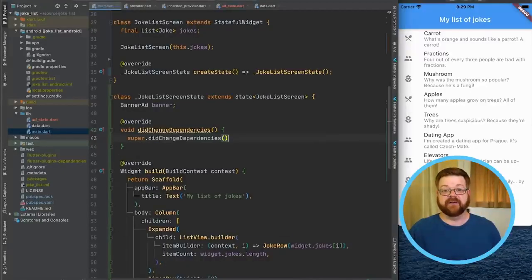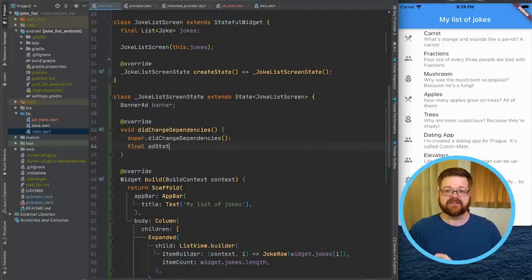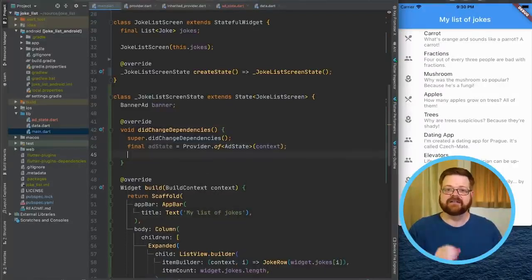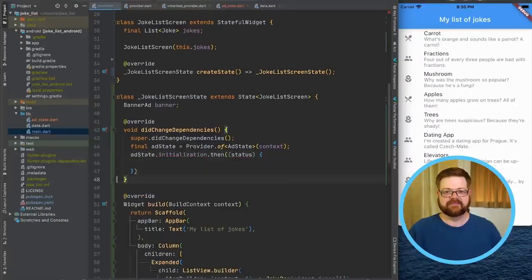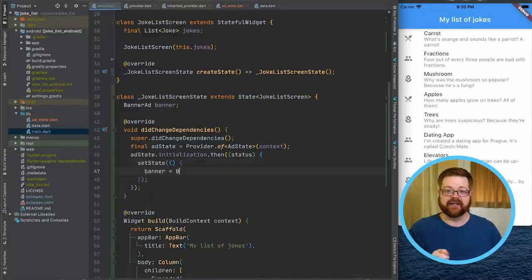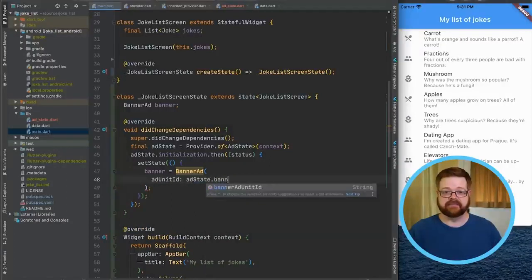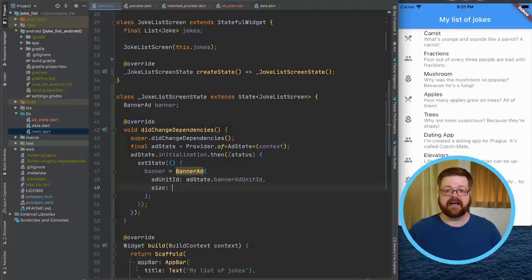First, I need to call the superclass method. Next, I'll grab the ad state using provider. Then I can use then to add a function to be executed when that future completes. Inside, I'll call setState and instantiate a banner ad object. It needs an ad unit ID, which I can also get from ad state, and a size. I'll use ad size banner, which is 320 by 50.